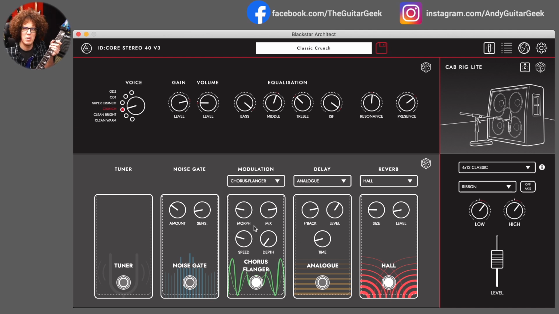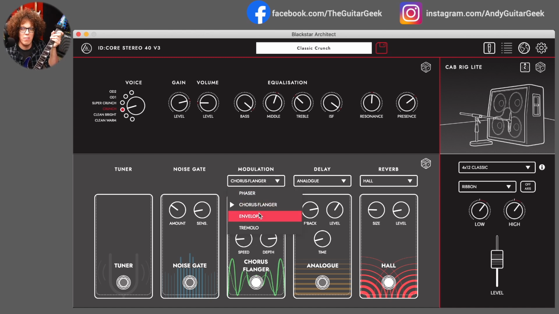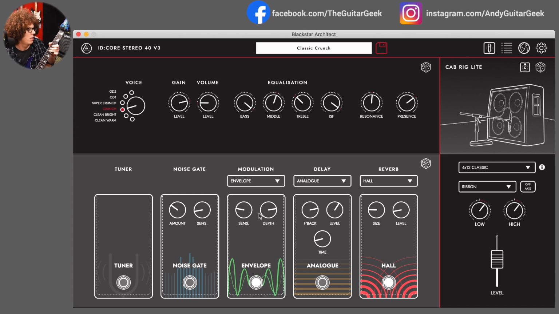Chorus flanger is also a similar kind of effect, but it sounds slightly detuned. So let's bring that depth up and bring the speed down. We're going to get a warbly sound. And then taking it onto envelope is Funk City. That is, it's a wah pedal basically that reacts to how hard you pick. That's really fun. I really like that. And then the tremolo adjusts the volume of the signal, so it sounds like you're getting the volume knob and turning it up and down, like this.